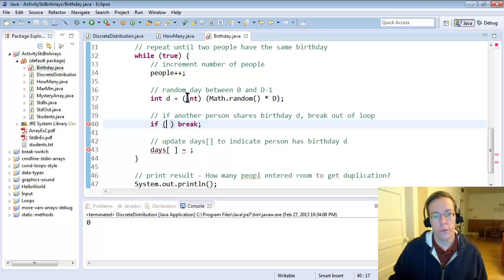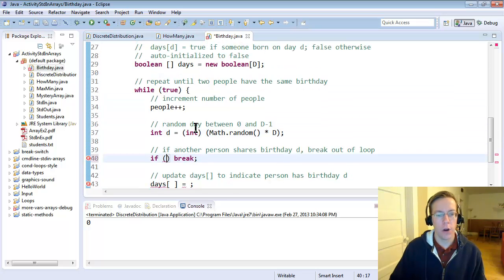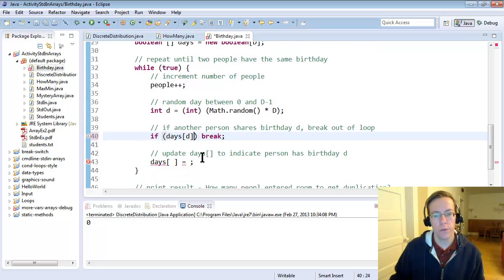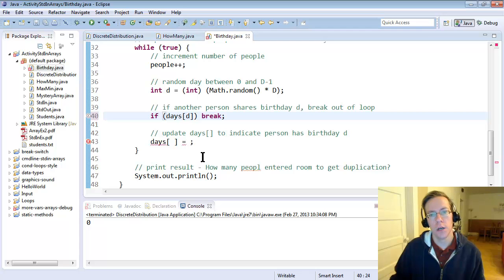And what do we want to test? Well, we've drawn a random day, so somebody new has entered the room, and have we already found somebody with that birthday? And so we can test. If that particular day is already true, then we've had a successful overlap on birthdays.